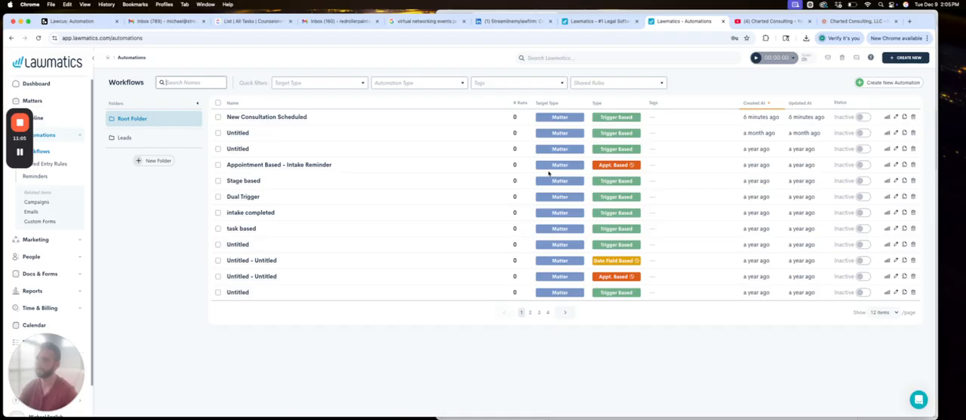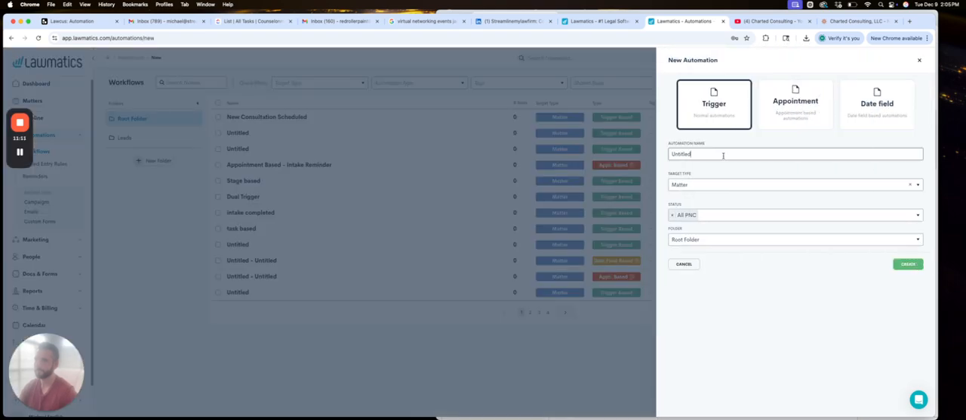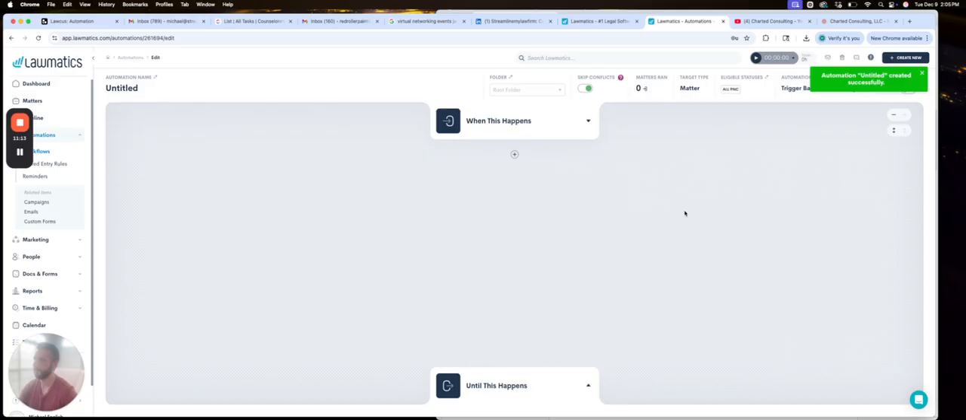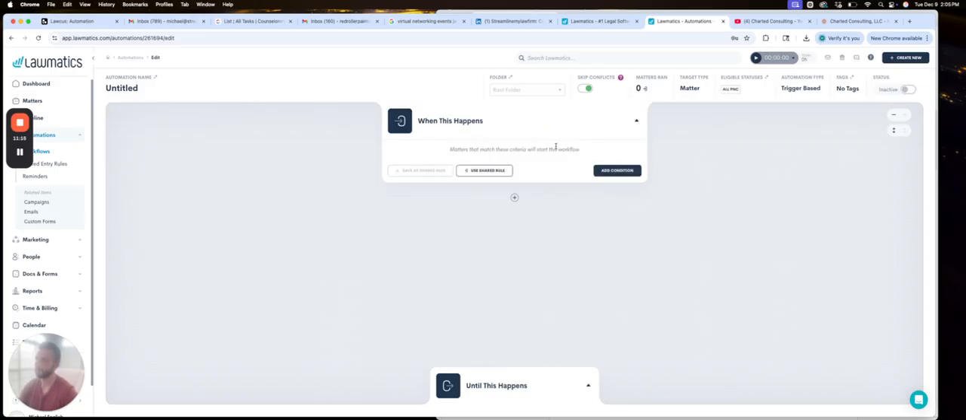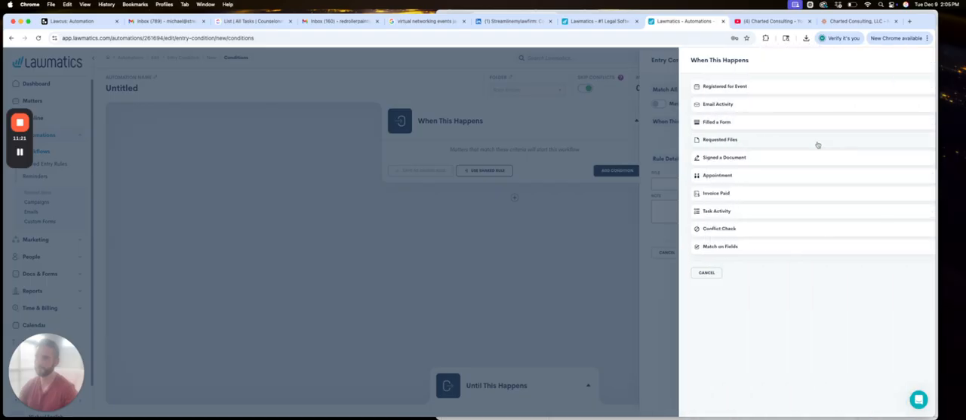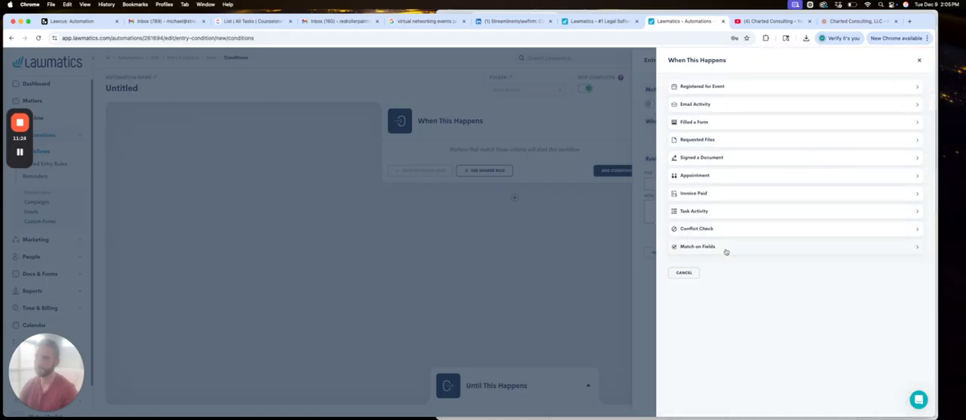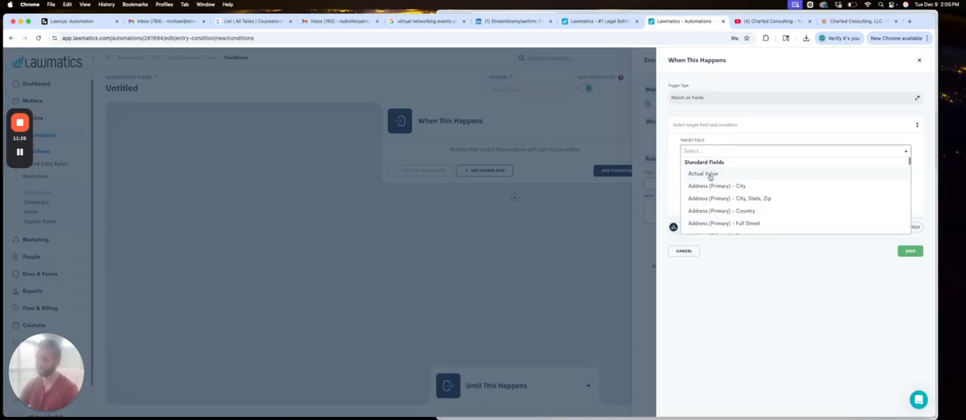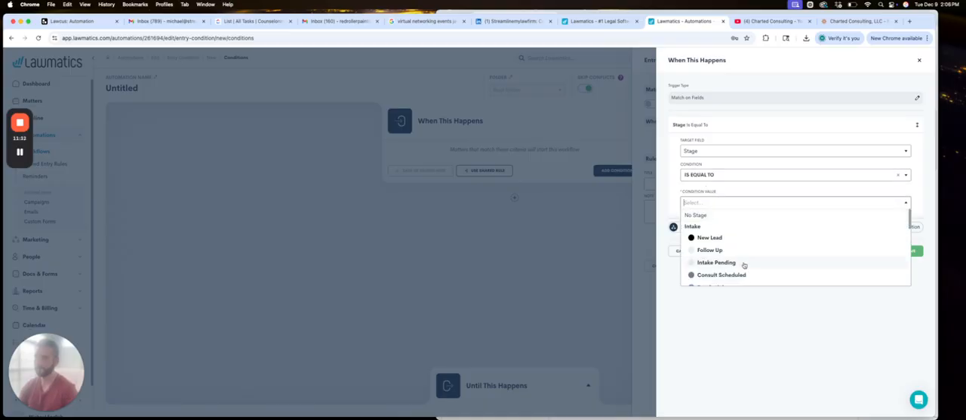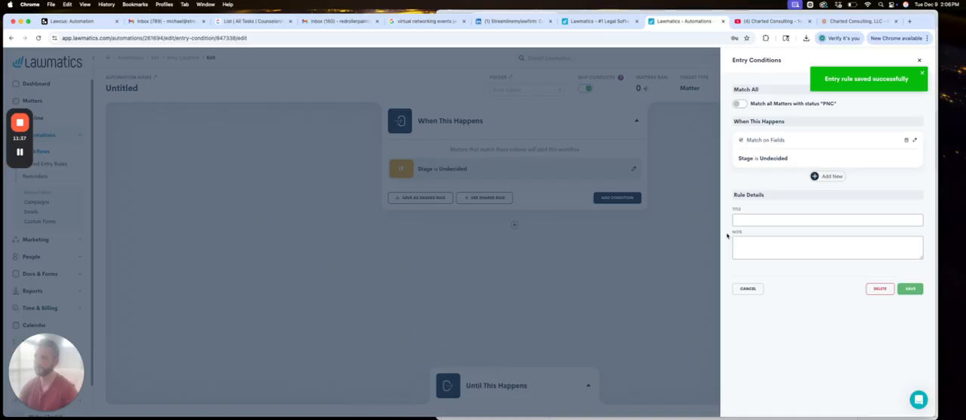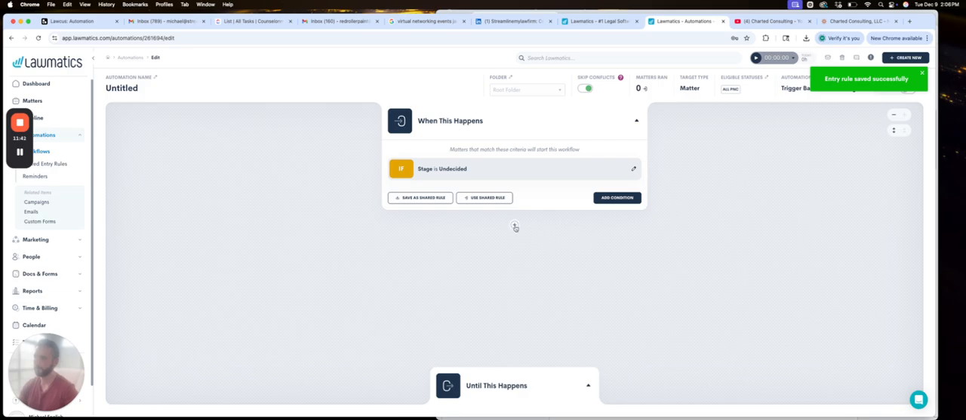So now we're going to have a few other automations to put together. Let's say after our consult, this person's undecided. They're not sure if they want to move forward. So we'll create an automation, add a new condition, add new. We're going to select match on fields, type in stage is equal to undecided. So when we drop that person into the undecided stage, we're going to trigger a sequence of follow-ups.